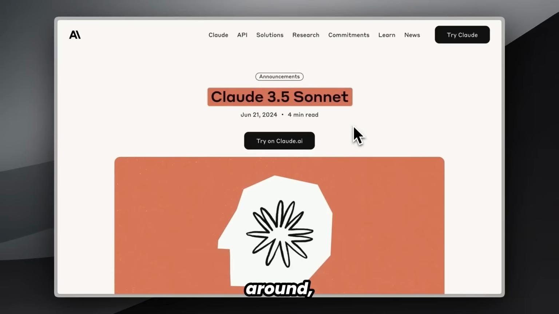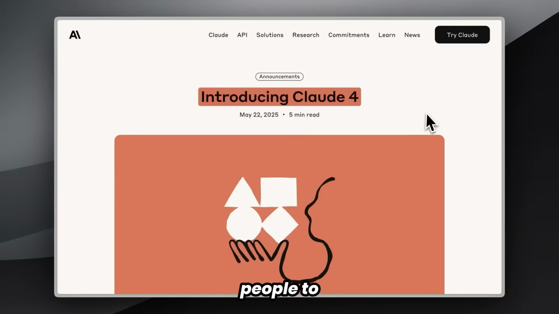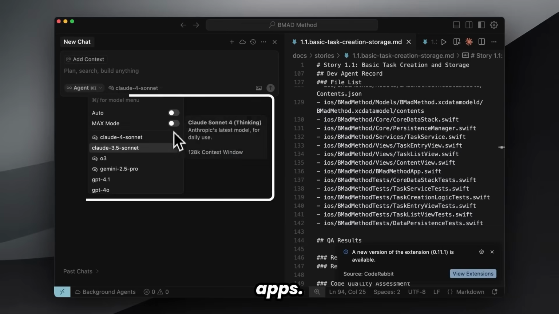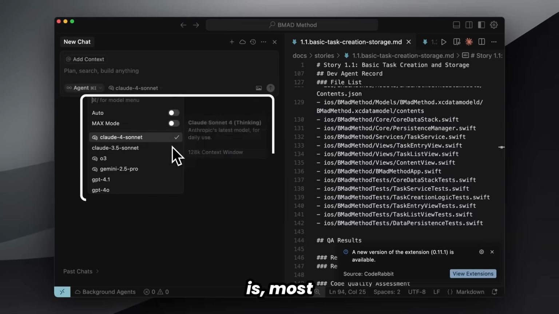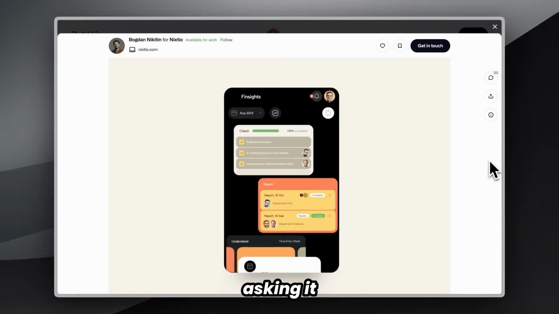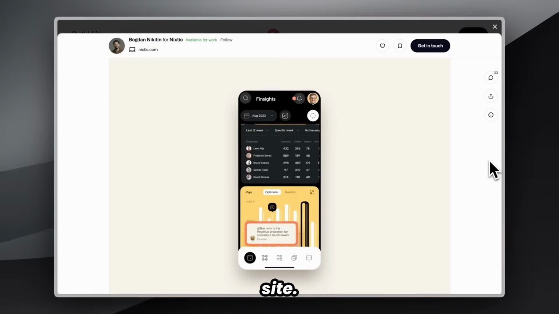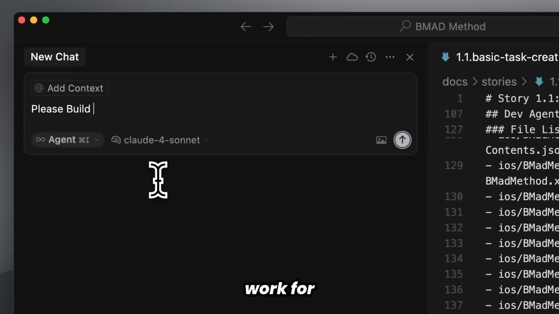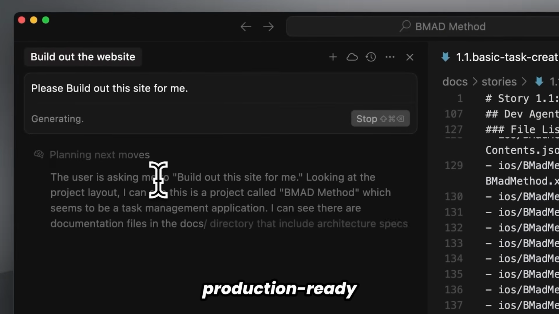Ever since AI came around, it has enabled many people to easily create websites and even apps. The problem is, most people skip the proper software development process and just go to Cursor asking it to build an app or clone a site. While this quick approach might work for demos, it doesn't create production-ready software.